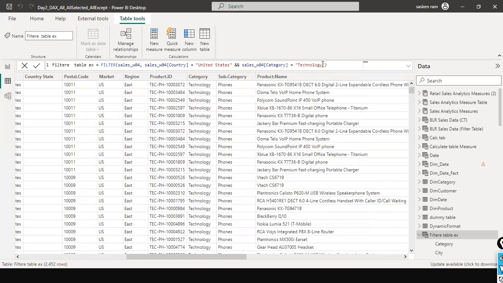But you cannot have more than one filter condition, like a calculate function. This is another difference. The calculate table function and filter function are somewhat similar. But in the case of calculate table function, you can use multiple filter conditions, whereas in the case of filter, you can use only one filter condition. You cannot use multiple filter conditions.